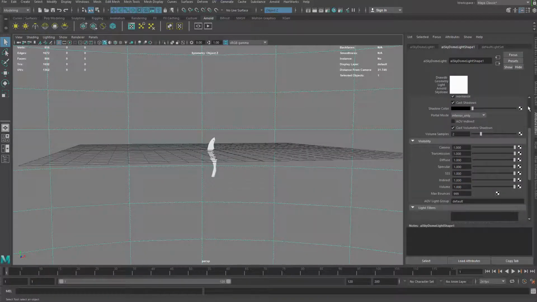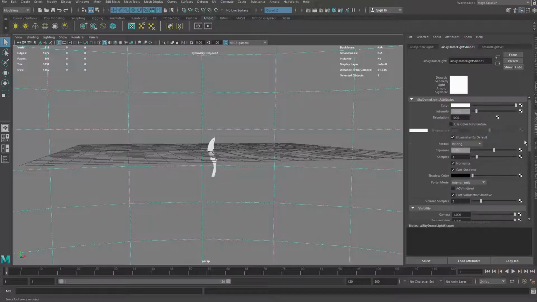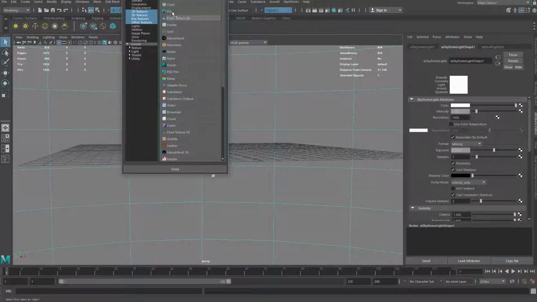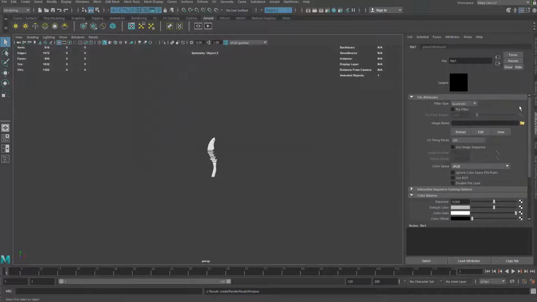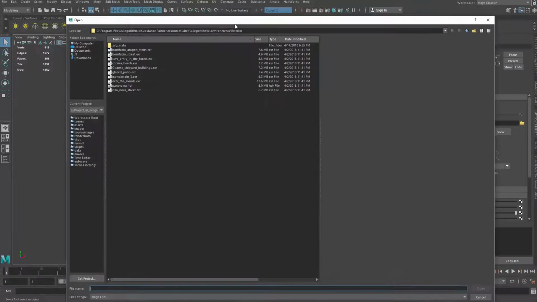I'm going to go to the color section and pick a file, and then underneath the file I'm going to choose a color here. Now I'm navigating to the Substance Painter folder. You can take a look at this folder.